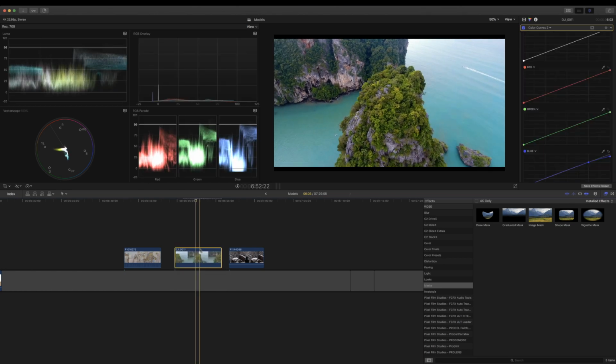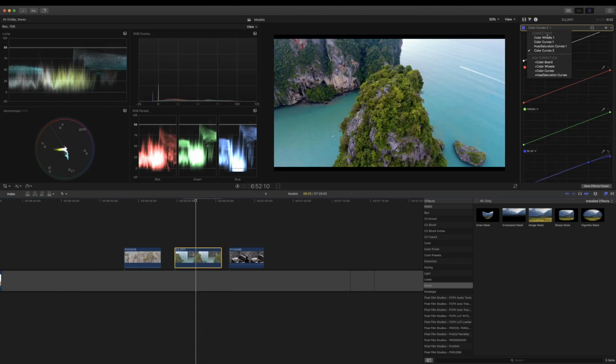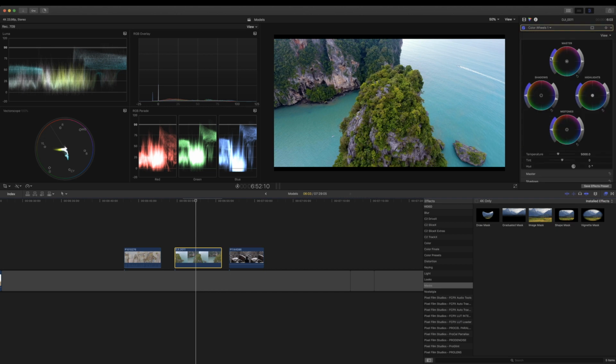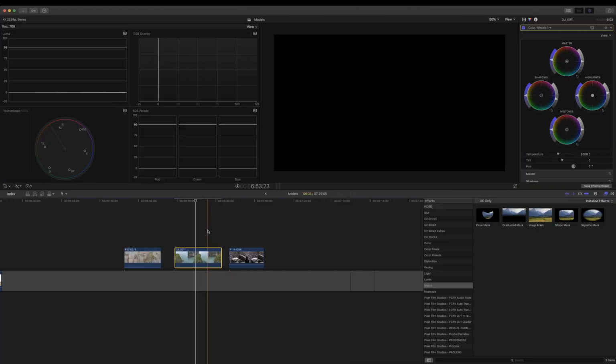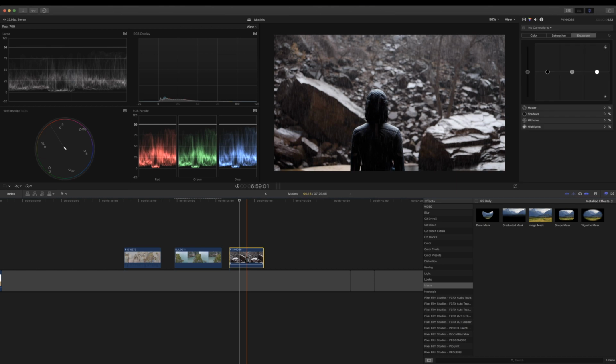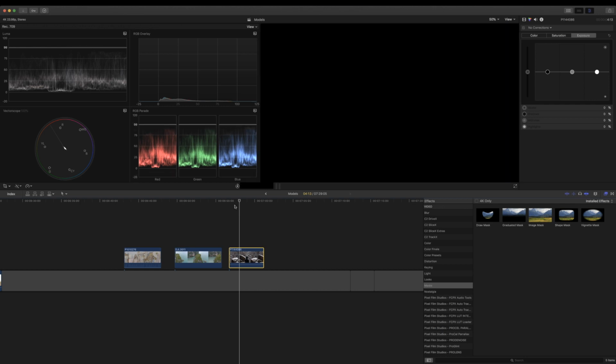Maybe a little too saturated, so what I can do is go back up to the wheels and just bring that saturation down a little bit. I think that is better. Okay, and on this last clip, what I wanted to show you was I had my camera settings perfect. My shadows and highlights right off the bat are in the right position, and my white balance, as you can see here, is perfect. You couldn't ask for a better shot.